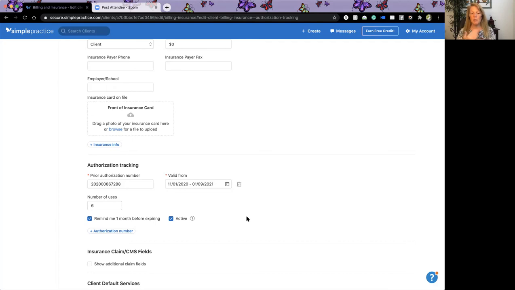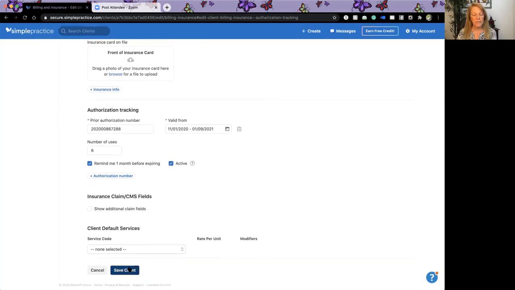Now, sometimes you can go back and retroactively request the auth. I've done that before, when I've missed the window and they've given it to me. So you can do that, but you want to try not to, because they don't always approve those. So I keep track of the number of uses, when I think it'll expire, and I also mark it on my calendar. So then you just go down here and save client.